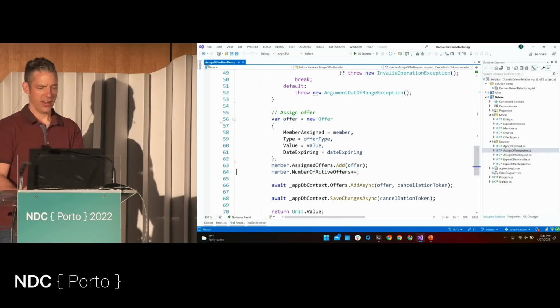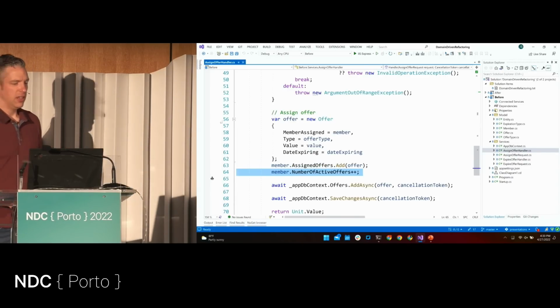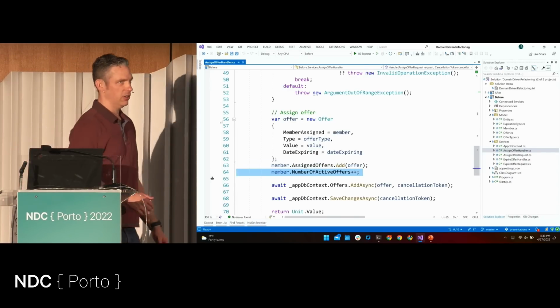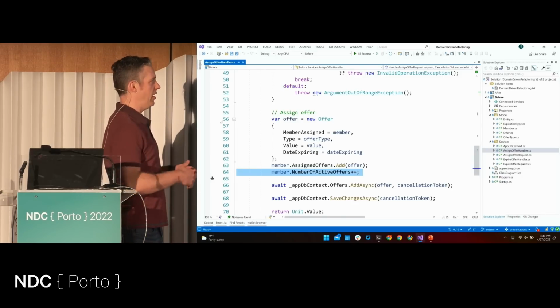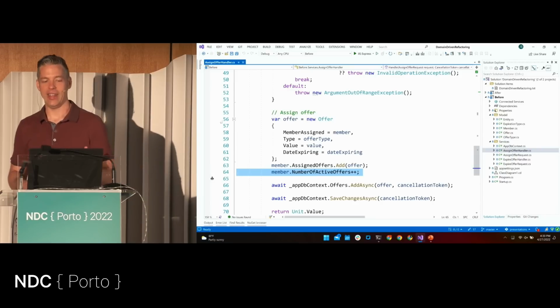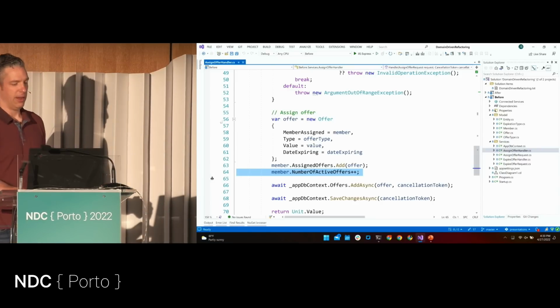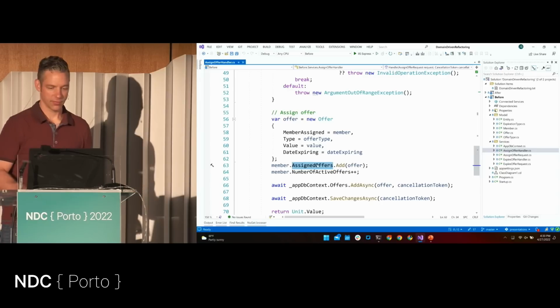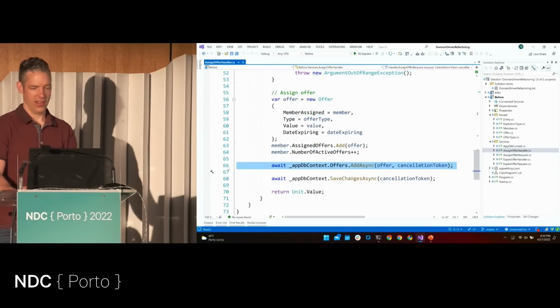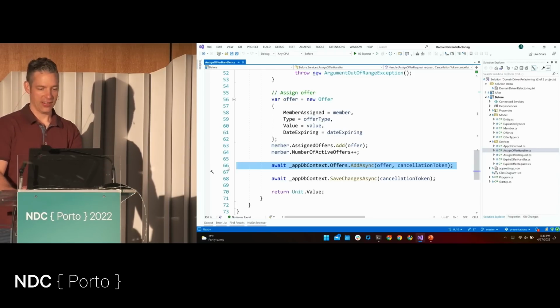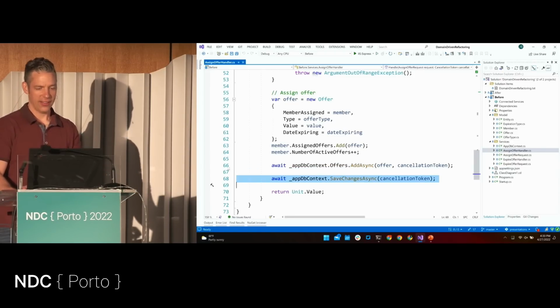And then it looks like there are some calculated fields here. In this application, maybe there's a little summary widget at the top of the page, or maybe they do some reporting to sum up the number of active offers. So it looks like it's pre-calculating this number of active offers whenever someone modifies the assigned offers. Finally, it will add the offer to the offers DB set, so Entity Framework work, and then finally save changes.